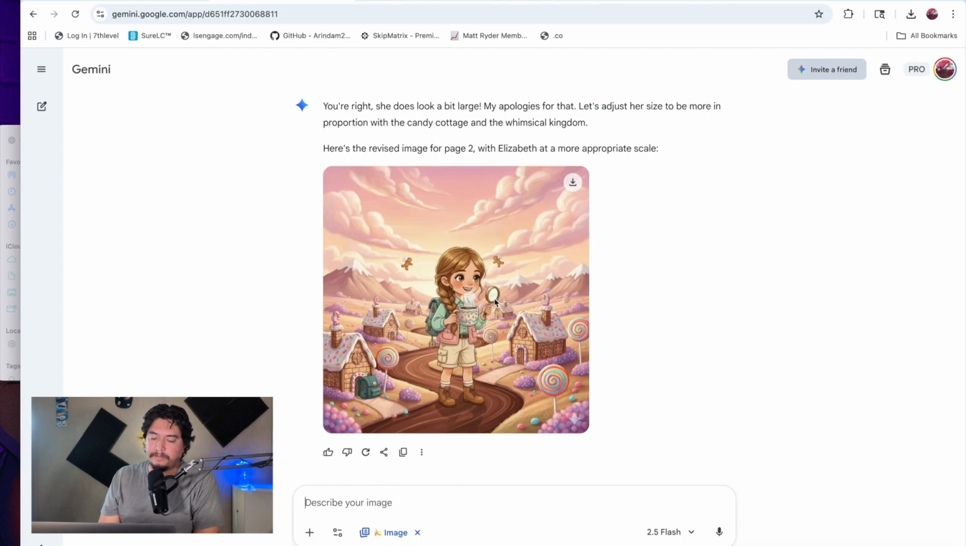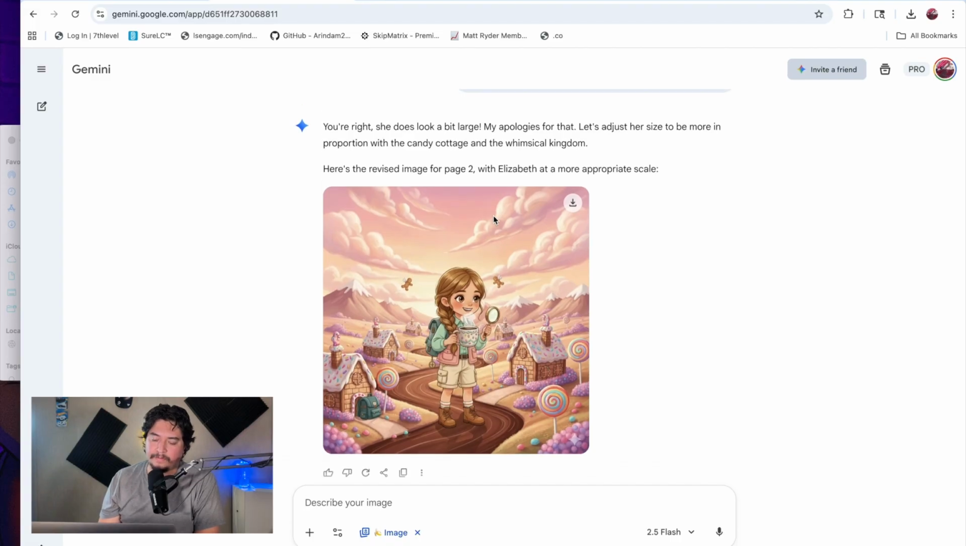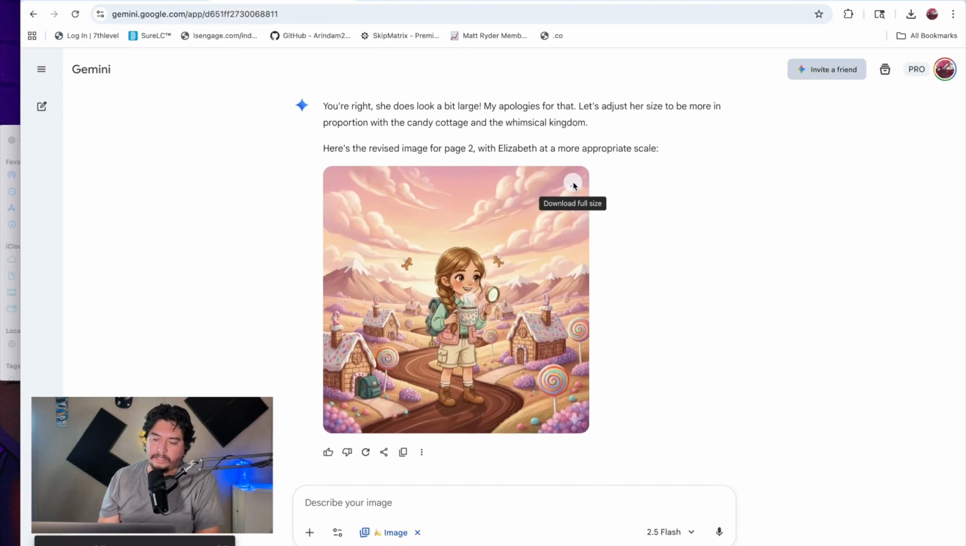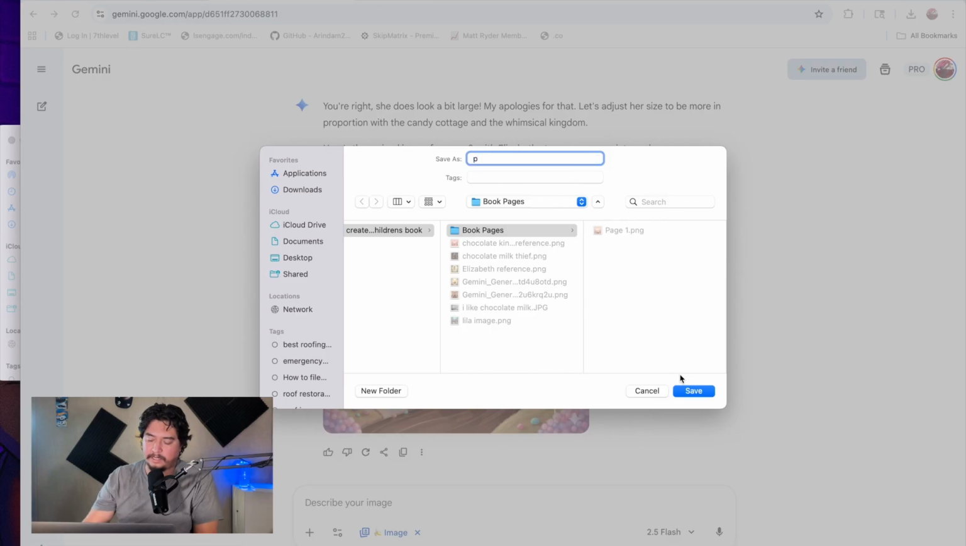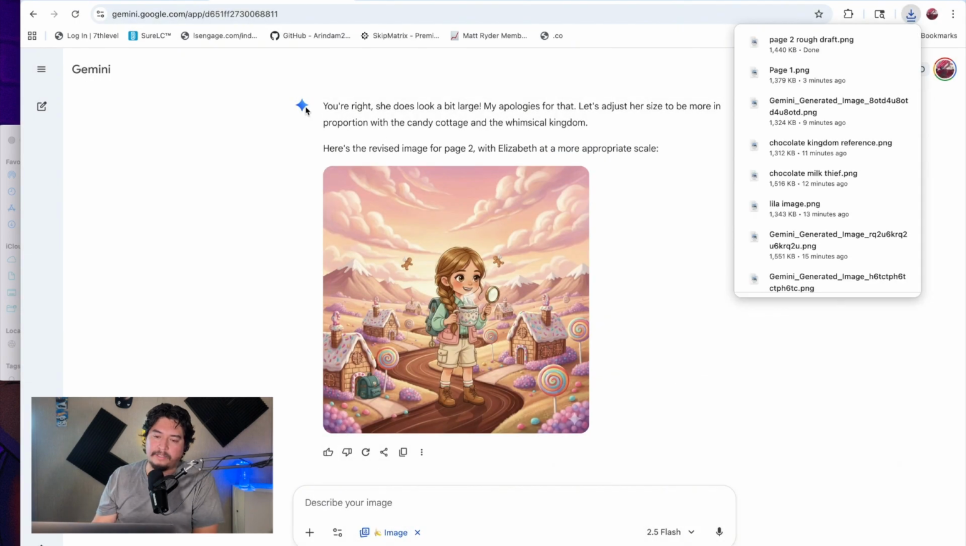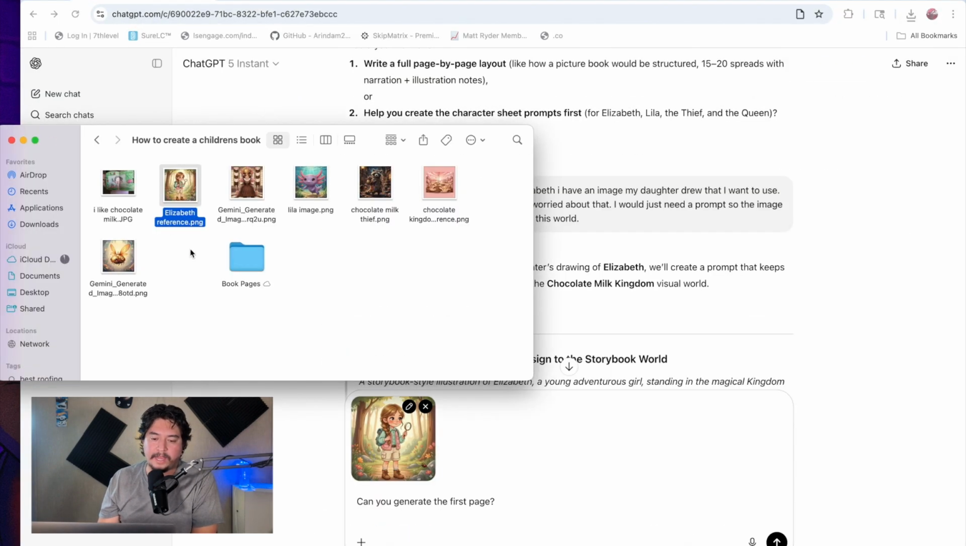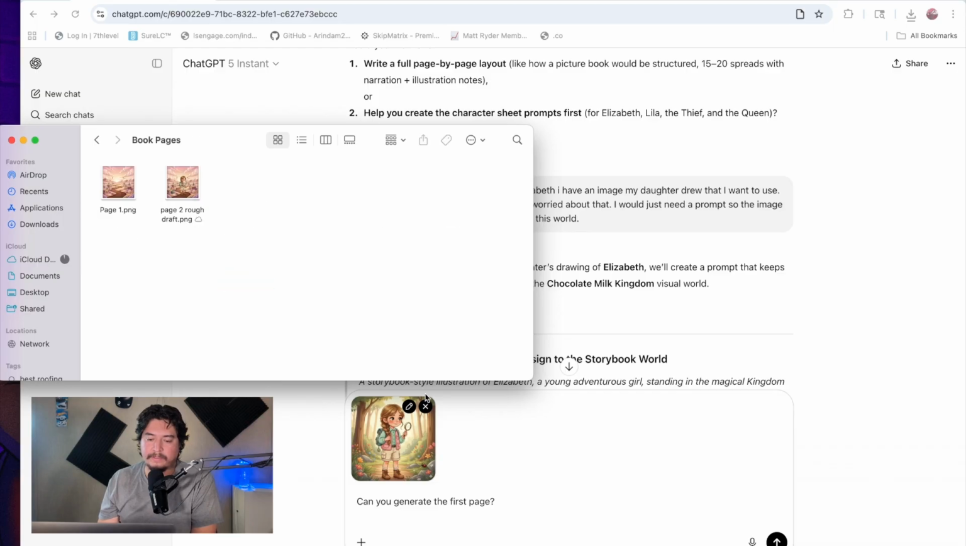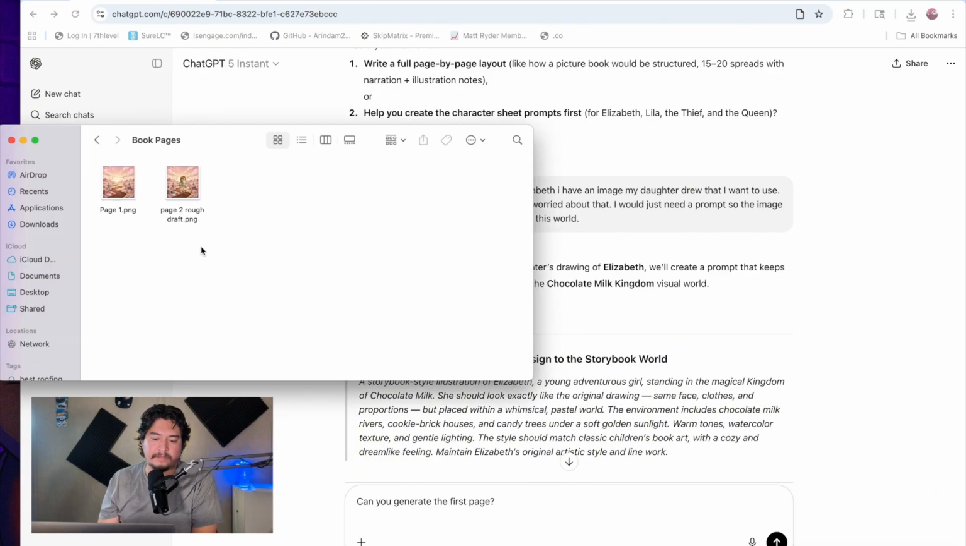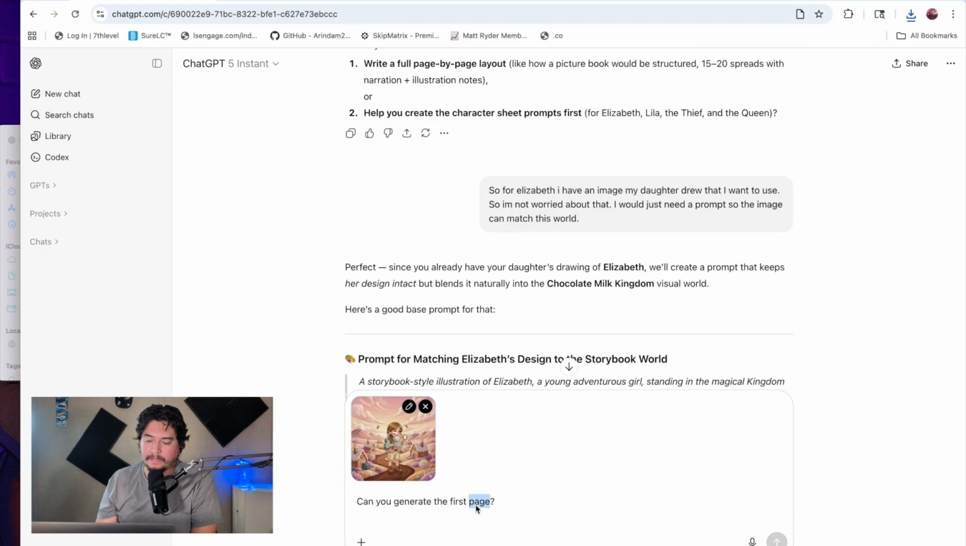Still a little bit too big. So if this happens, what we can do is sometimes you gotta think it through. You can do this. Let's go ahead and page 2 rough draft. So what we're gonna do now is we're actually gonna use chat, because let's see what happens with ChatGPT, and we can resize Elizabeth real quick. Shrink the girl.